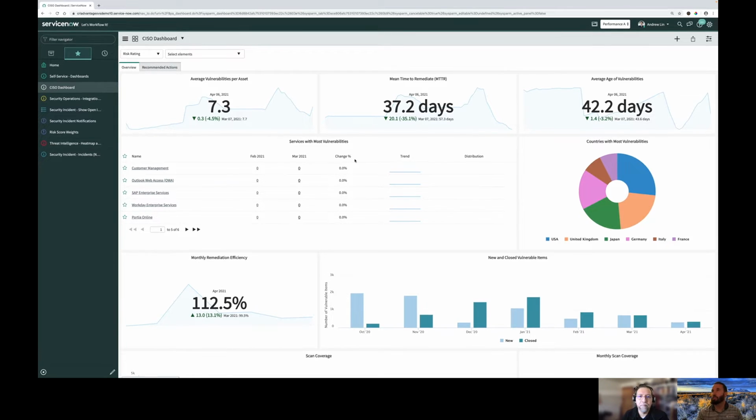However, these are just examples of information contained in the system based upon demo data. So it's not realistic data for a mean time to remediate, because like Leo explained, if someone's waiting 37.2 days to respond to an incident that has been identified, that presents a huge problem and a big monetary risk to a company. But this does give you an idea of the average vulnerabilities per asset, the mean time to remediate, or TTR, and the average age of vulnerabilities. This also gives you an idea of countries with most vulnerabilities. You could design this to be divisions, right?